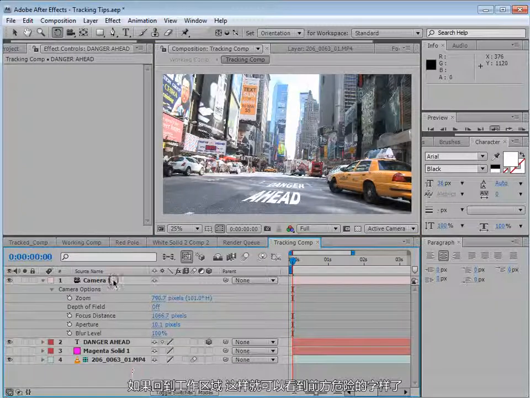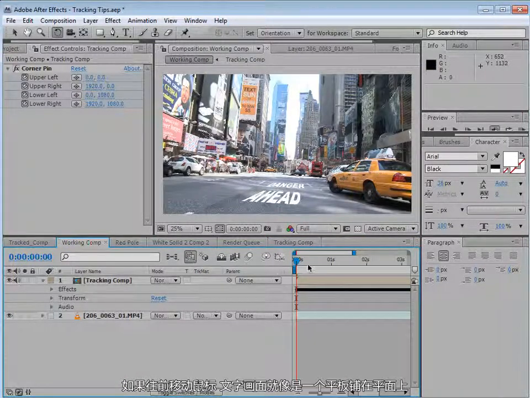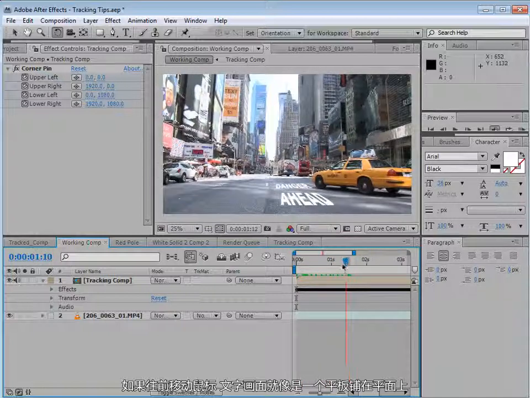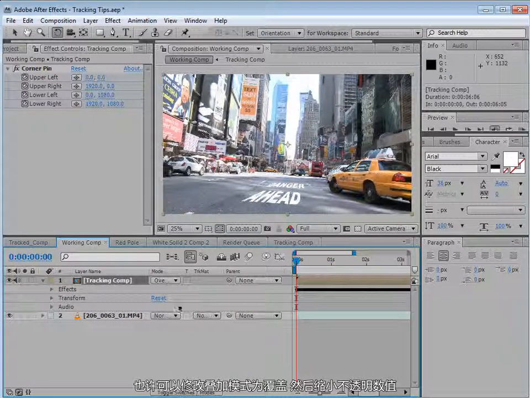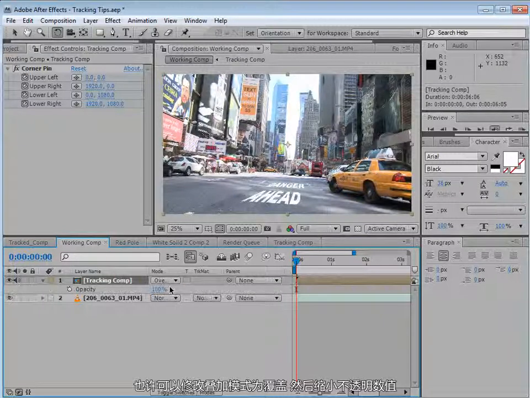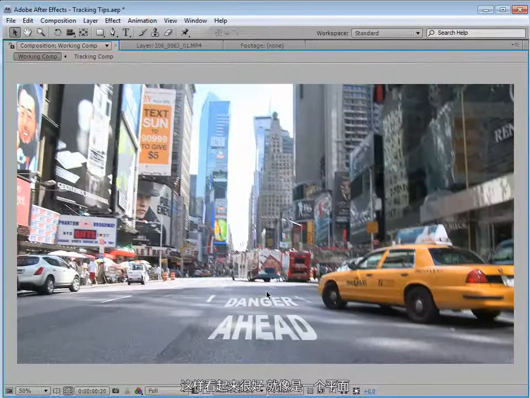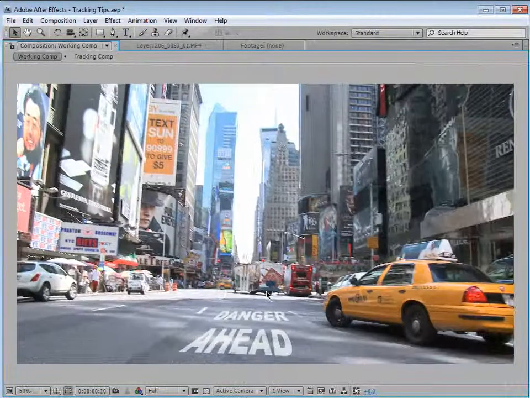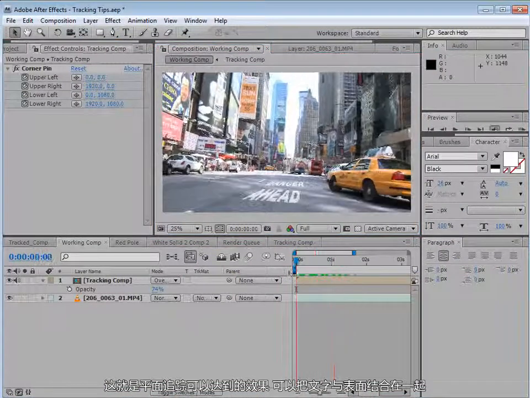And then if we come back to our working comp, here we have our danger ahead. And as we scrub through the comp, it almost looks like that's flat on the surface. Maybe we'll change the transfer mode to overlay, maybe lower the opacity just a little bit or something. But that looks pretty good. It's kind of on the surface. And that's what planar tracking allows you to do. It allows you to map things onto the surface.